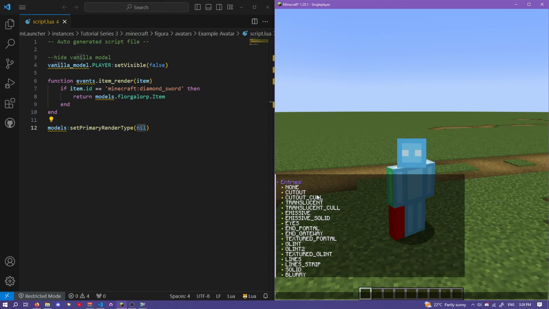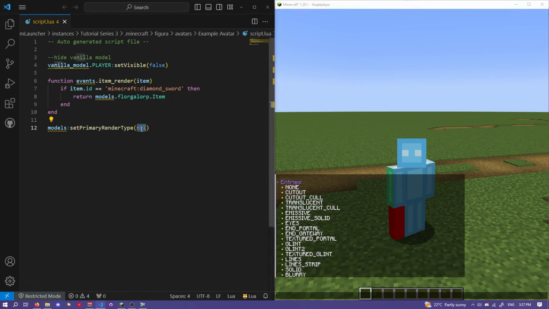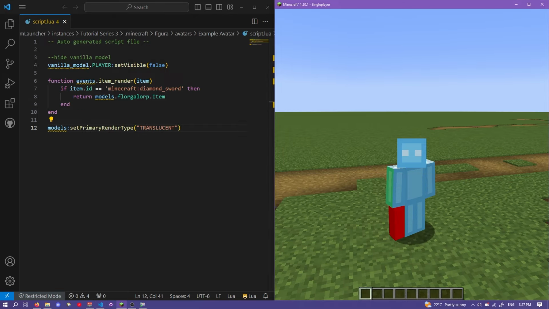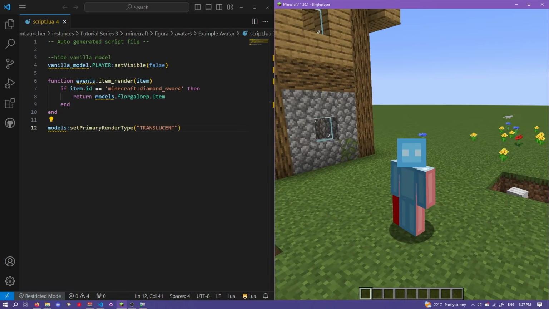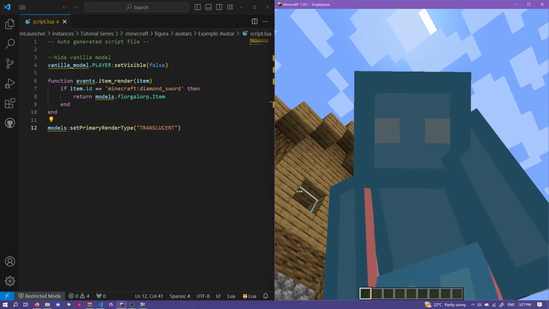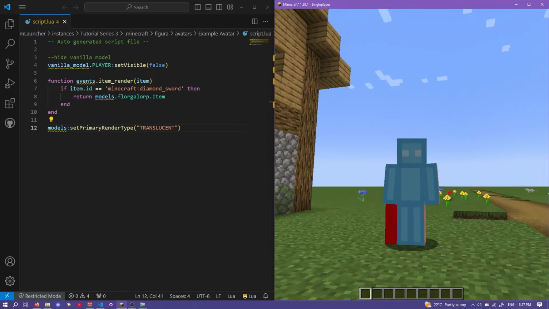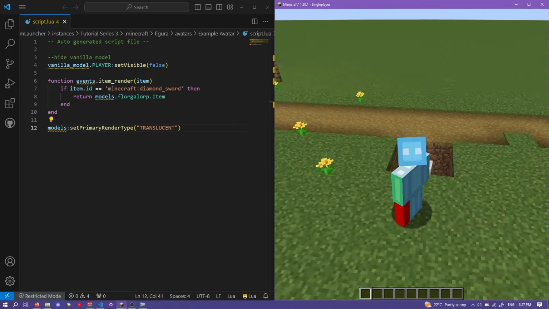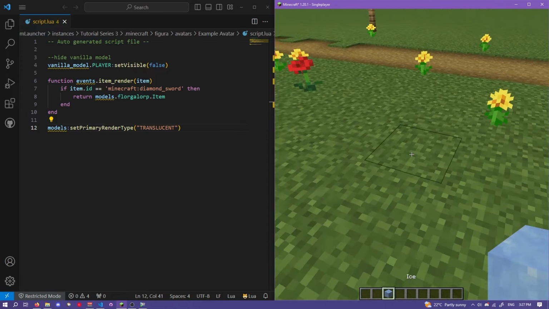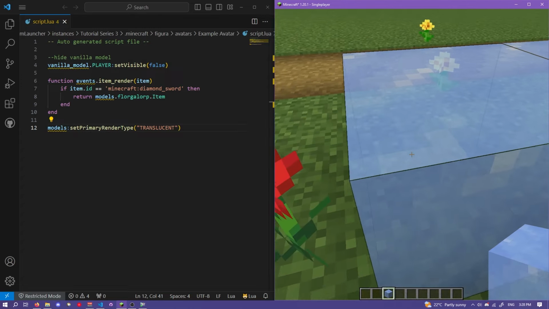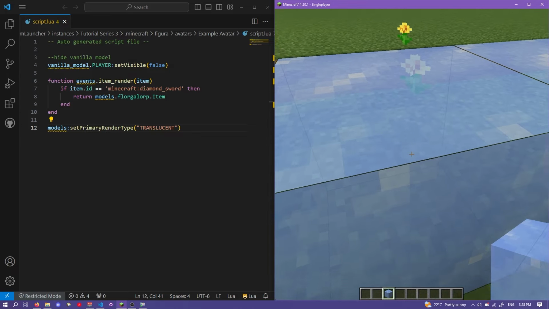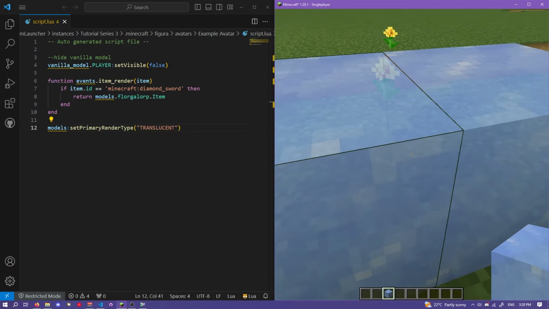Alright, so looking at our list, first one I want to look at is translucent. So if I type in translucent, there we go. You might be saying, hold up, literally nothing changed. And you'd actually be right. This is the default primary render type for Figura models. In normal Minecraft, translucent is what allows things like ice to work, so textures that have translucent pixels, ones that you can see through but still are there.